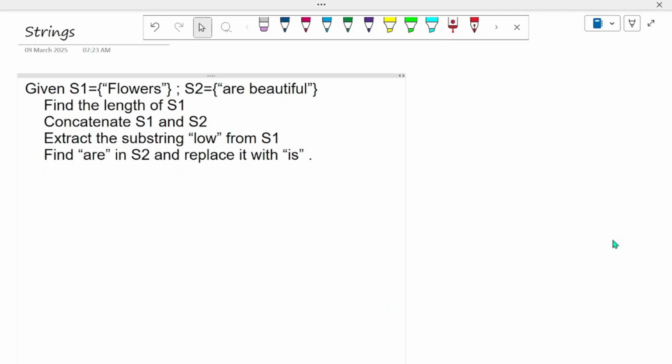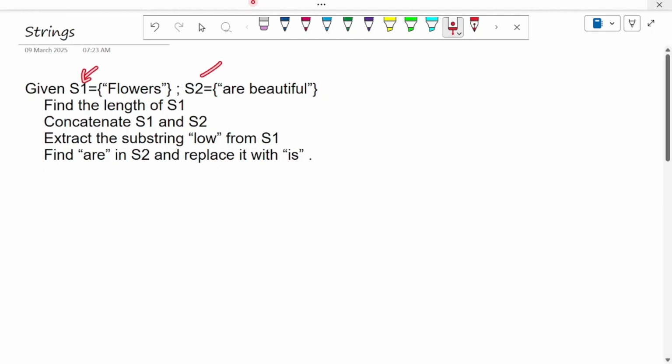Welcome to this video. In this video we are going to solve one of the important lab program questions related to strings. If you look at the question, you can clearly see that we have two strings, one is S1 and another is S2. S1 is "flowers" and S2 is "are beautiful".